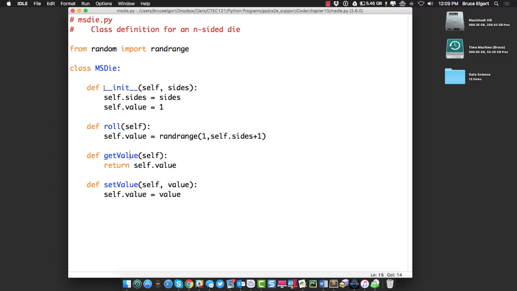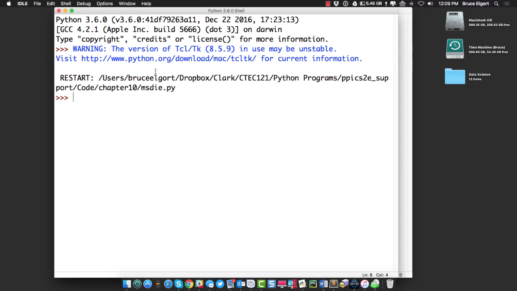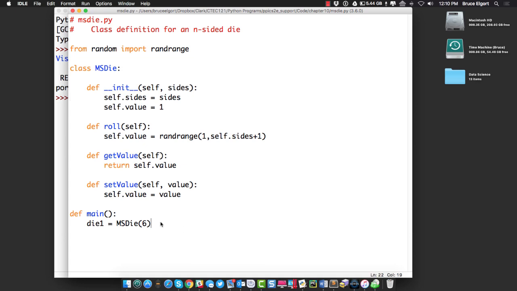Okay, so let me just show you one thing here. I'm going to create a new function called main. And I'm going to say die1 equals MSDie. Because you don't include self, you don't include any parameters for that, but I'm going to say, hey, create a 6-sided die. Okay, so I'm going to save this and I'm going to run it just to show you. And poof, absolutely nothing happens. That's okay, because we didn't print anything out or do anything.